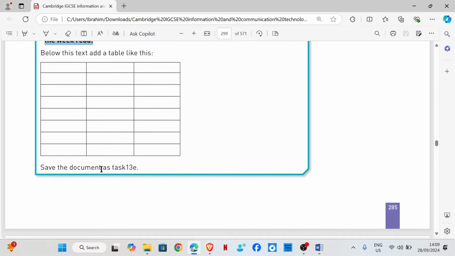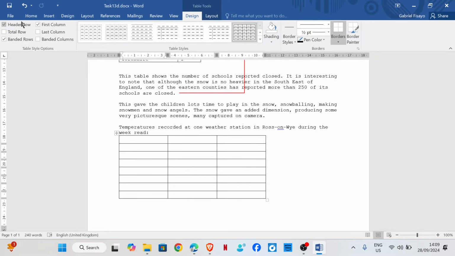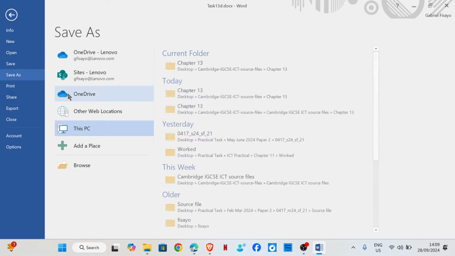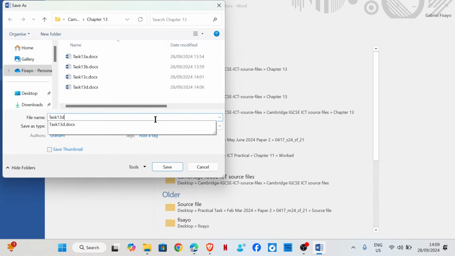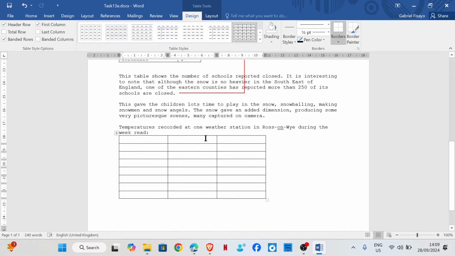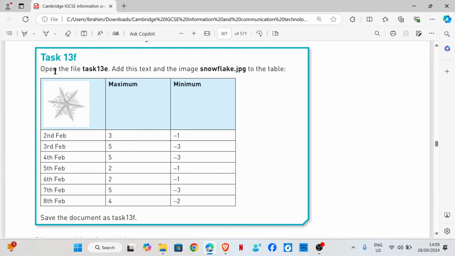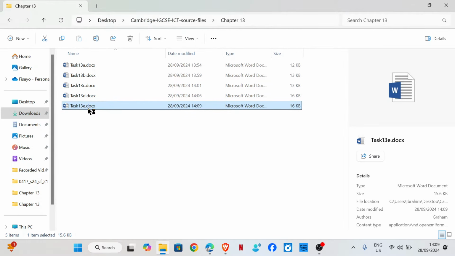Okay, save this document as task 13E. Task 13E. Okay, that's it for task 13E. Task 13F. Open the file task 13E. Okay, so we're going to open the file task 13E.